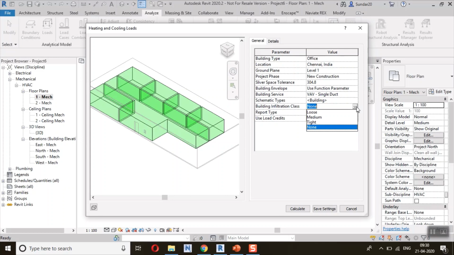Tight. Tight means, for example, a hospital ICU, it's rare, right? Or an industrial area or chemical factory. In that area, you must choose tight. So that is the difference between loose, medium, and tight.